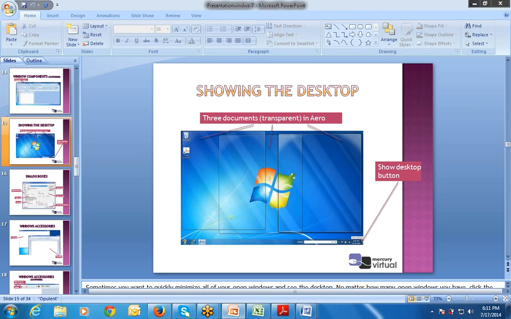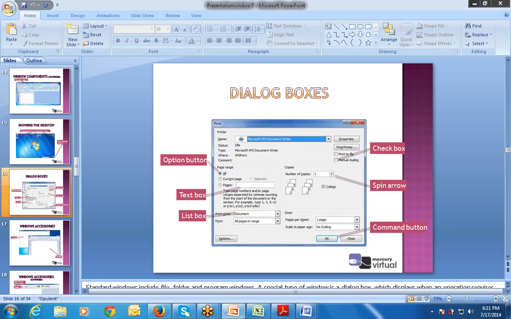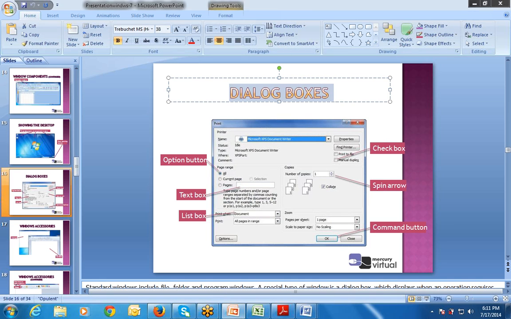Next slide is showing the desktop. Means if there are 3 buttons, there are 3 documents. 1, 2, 3. This is a desktop button. That is a taskbar button. So this is a desktop which I discussed earlier. Then there are dialog boxes. Dialog boxes means the boxes available for using any application, for using any command. That is known as the dialog boxes.